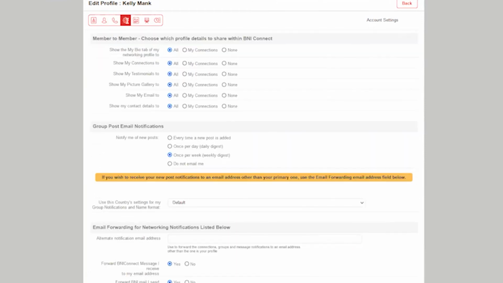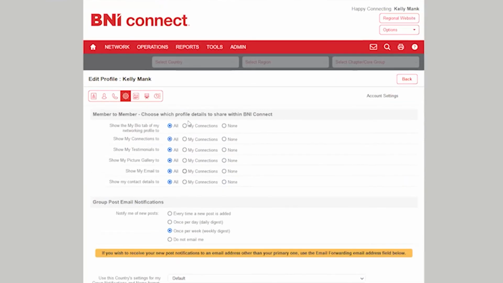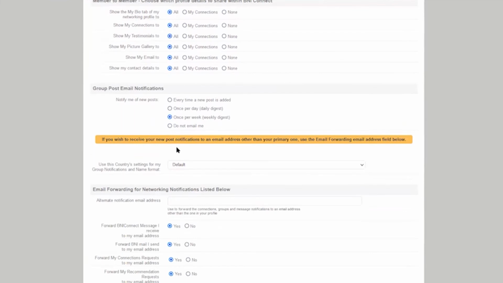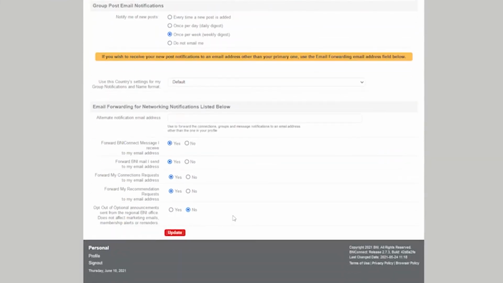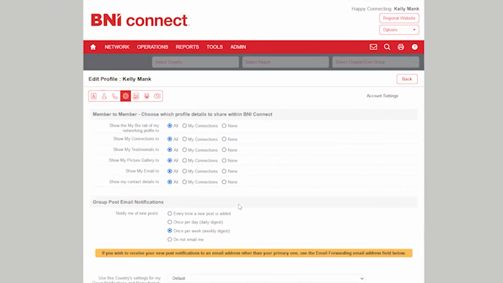The next tab is your account settings. This is where you want to go to see who can see your profile. I do networking because I want everybody to see who I am, so I actually have that for all of mine. It's totally up to you though. I would highly recommend you check that out, read it, and make sure that you're comfortable with those selections.